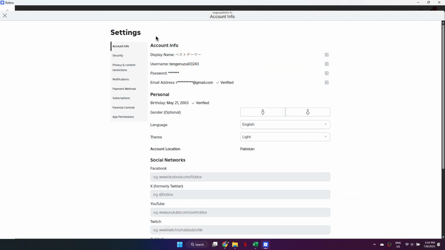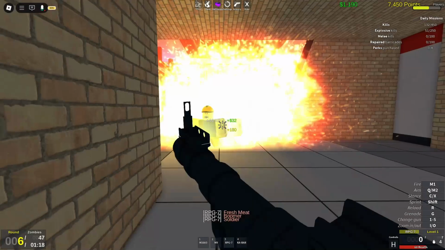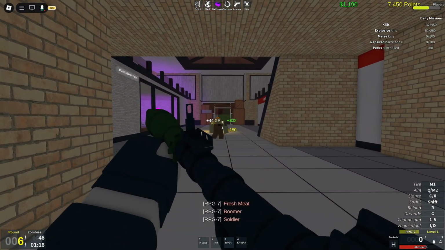Lastly, keep your account secure. Use a strong password, never share login details, and enable all available security options. If anyone offers free Robux or asks for your password, it's a scam. Report it immediately. So that's basically how you can play Roblox as a beginner.